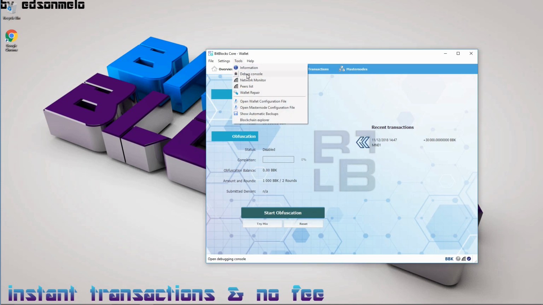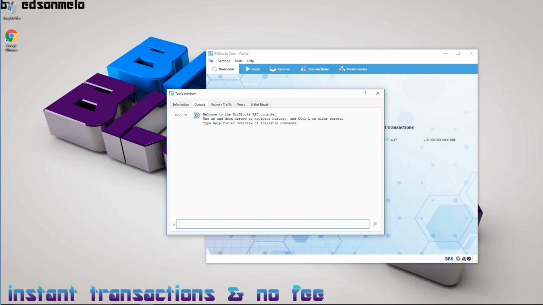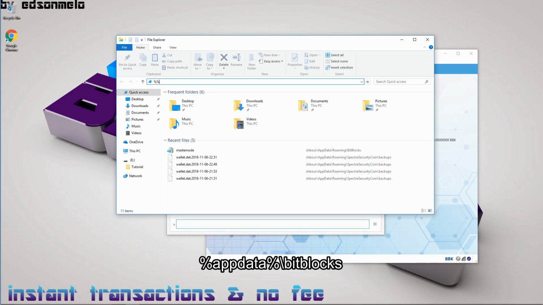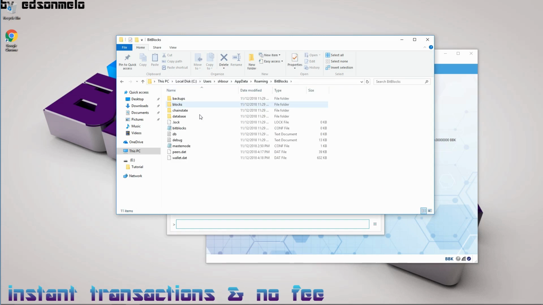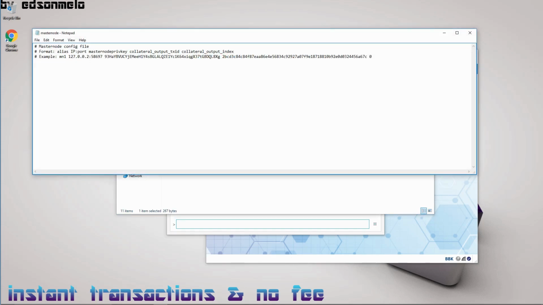You'll want to go in your tools console, come here and type in masternode genkey. Afterwards, you want to do masternode outputs, and it'll give you the transaction ID and the transaction index. With that information, we can go in the bitblocks app directory, bitblocks, and open your masternode configuration file and follow the instruction here.